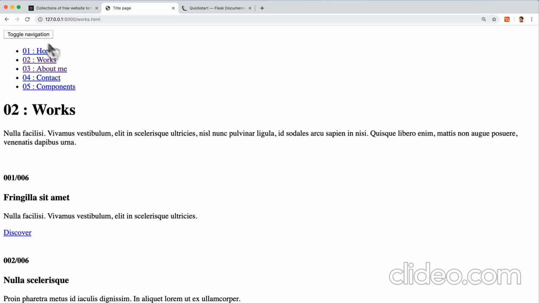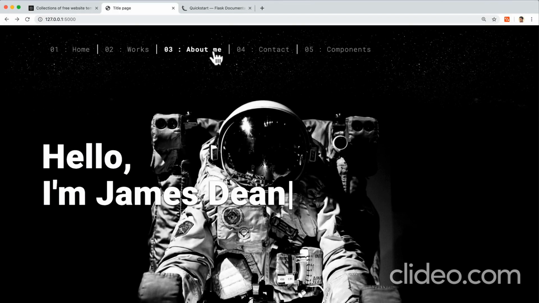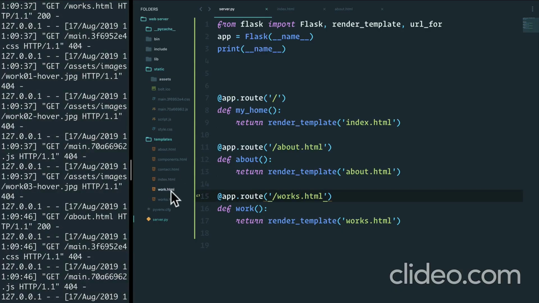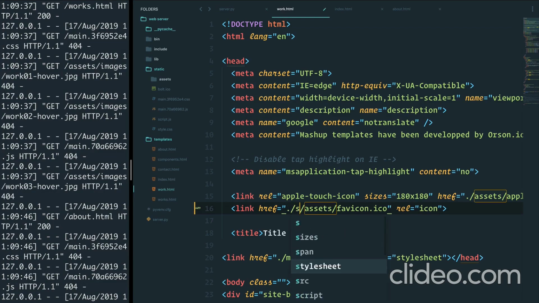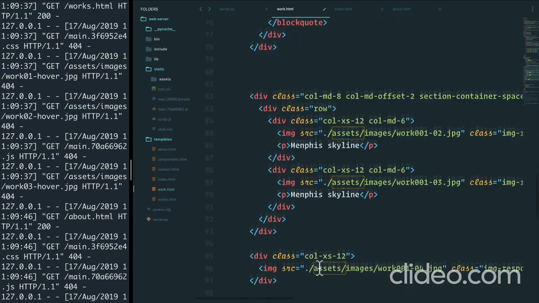Works. All right, works is working, but once again, the CSS is not being applied. If I go back and let's go to About Me, it is working as well, but the CSS isn't being applied. And we know why that is. Once again, if we go to Works, we have to update this to include the static folder. Awesome. And then we update the CSS page as well as the JavaScript page.